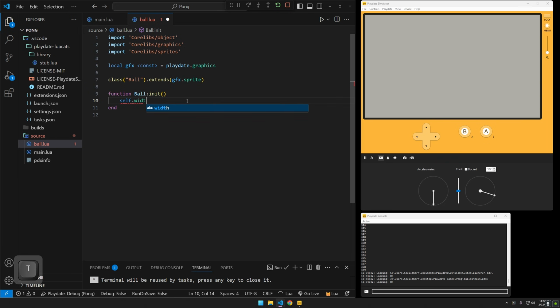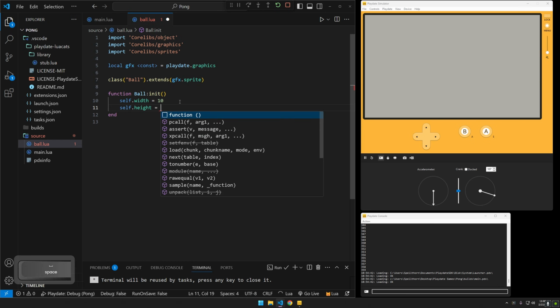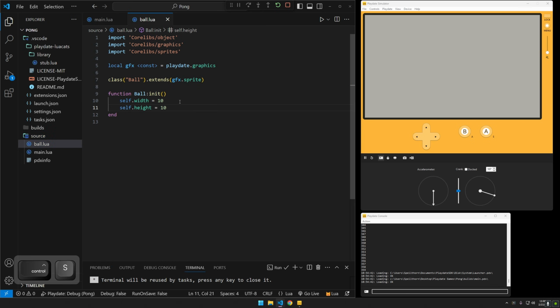Our ball needs a width, so we can do self.width. Again, this is why we needed access to self, which is why we have the colon. It just does it for us. It passes self in rather than us having to write self here and pass it in. Cool. So self.width is going to be 10. Self.height is going to be equal to 10 as well. So now we have a ball with a set width and a set height.